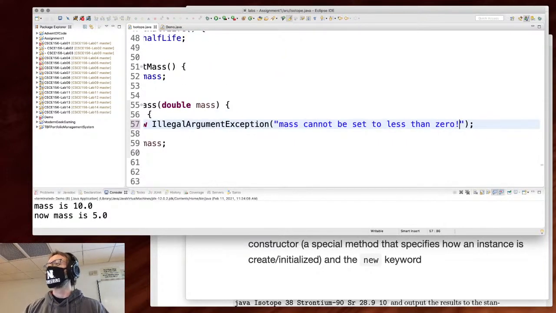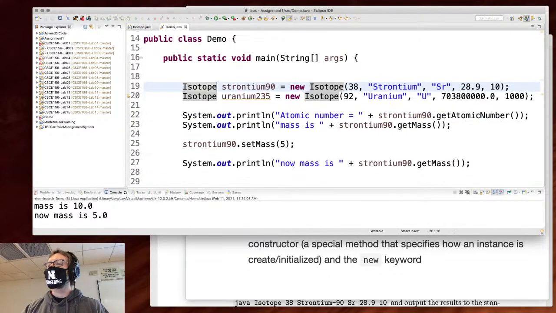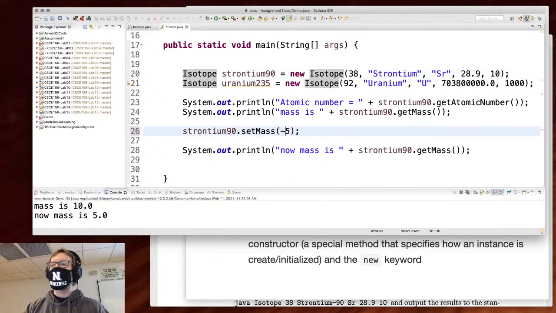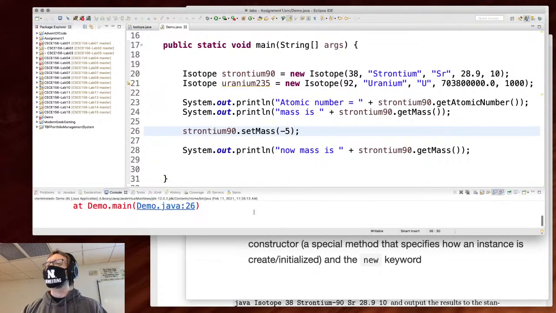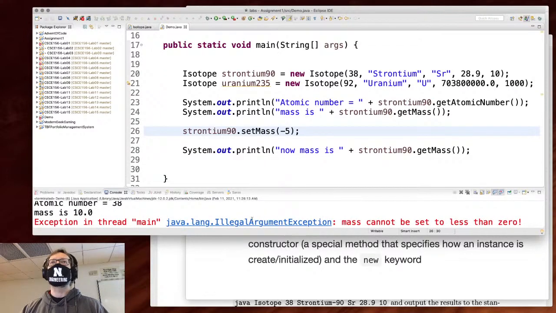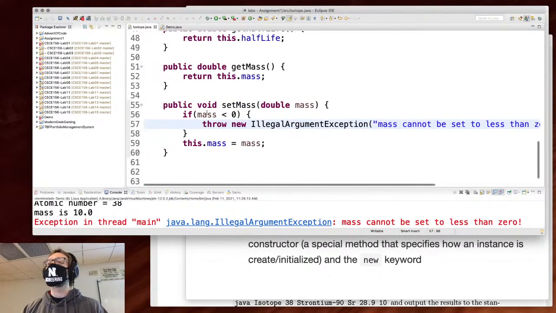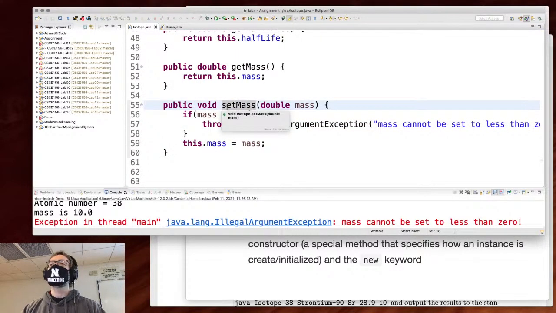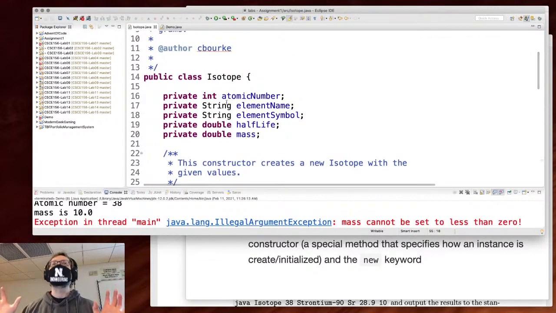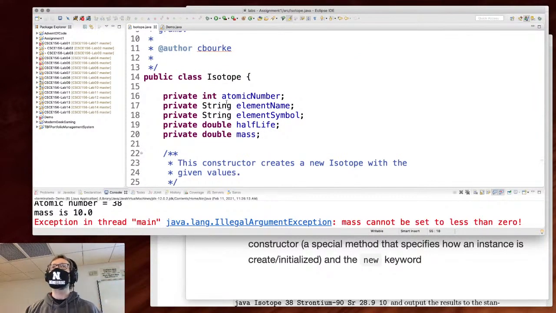Right? So that if I try to set it to less than 0 over here, say -5 grams, that's going to result in an error. Nope, you can't do that. That's bad data. I'm validating the data. This is only possible by controlling everything through getters and setters. If you just make everything public, now it's chaos. Now it's the Wild West. Anything can set it to any value that they want.